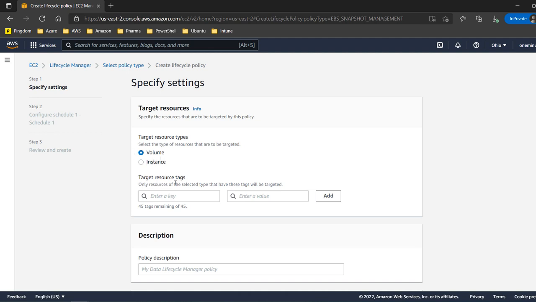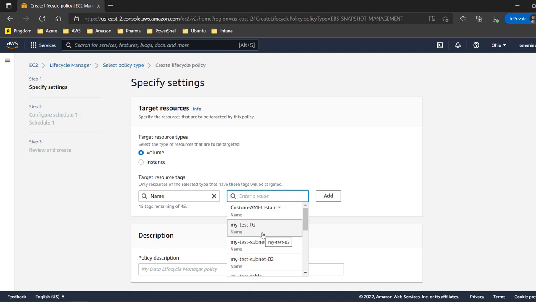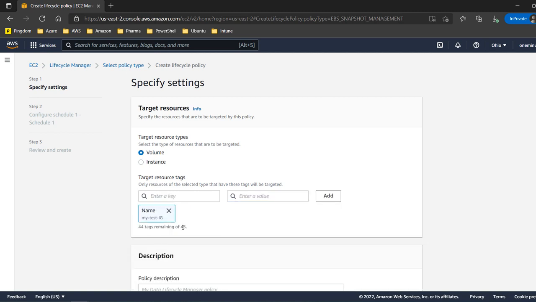Choose volume. In target source tags, click here in key and choose name, and in the value box it will show all resources which you have created. You can add each resource one by one. For example, if I click on my test IG, then click on add, we can add a maximum of 45 resources. As you can see, we have added one resource and now the count is 44.